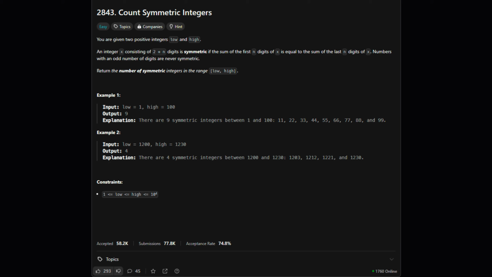numbers between low and high inclusive are symmetric. Now, what does symmetric mean here? It's got a specific rule. First, the number must have an even number of digits, like 2 digits, or 4 digits, and so on. If it has an odd number of digits, like 1 or 3, it's automatically not symmetric.